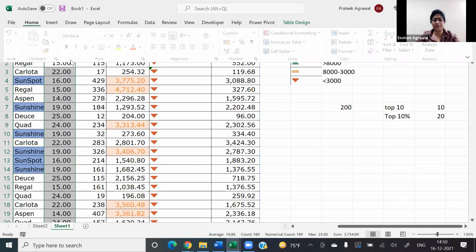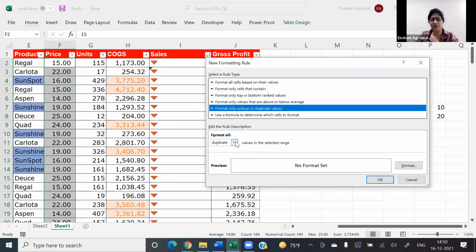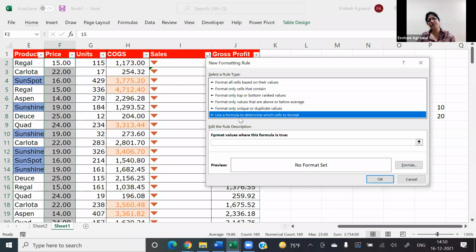The next one is unique and duplicate. This is very straightforward. If I want to color unique values or duplicate values, I can use this. Now, the last rule is a very, very interesting rule, very heavily used by everyone. What it says is that you have to use a formula, and if the formula returns a value of true, then the condition will format the cell. And if the formula returns false, then it will not get formatted.